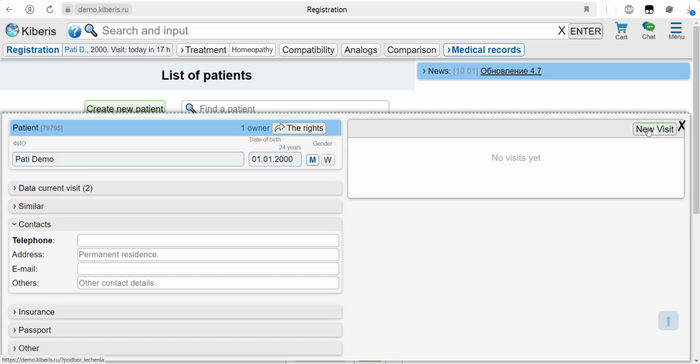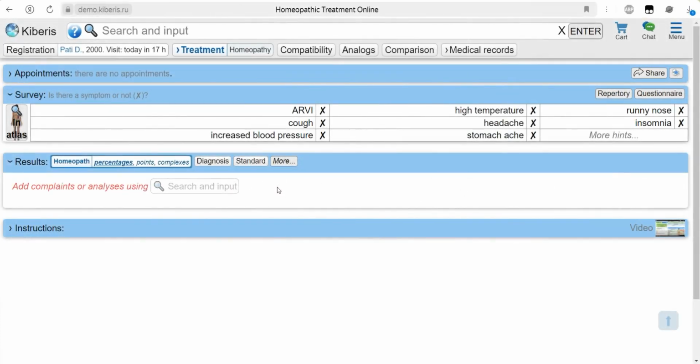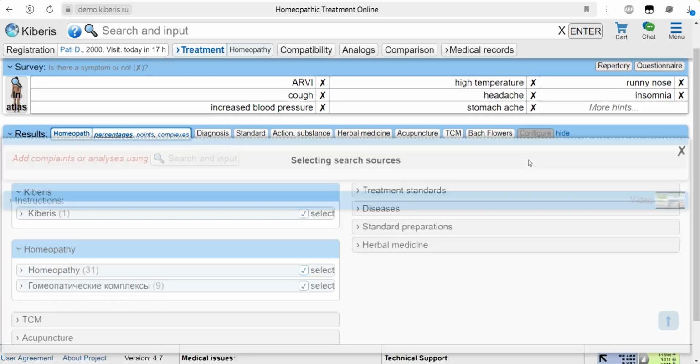Let's move on to a new visit. And we immediately see the main field of the program, the selection of treatment. Its format depends on the selected section of medicine. The available sections are listed here. There are actually more of them, and you can configure them in more detail.